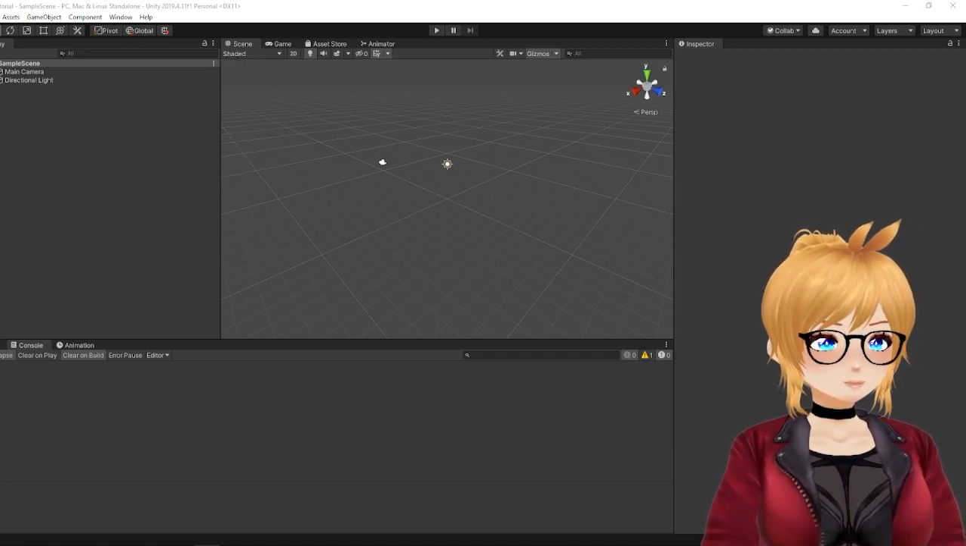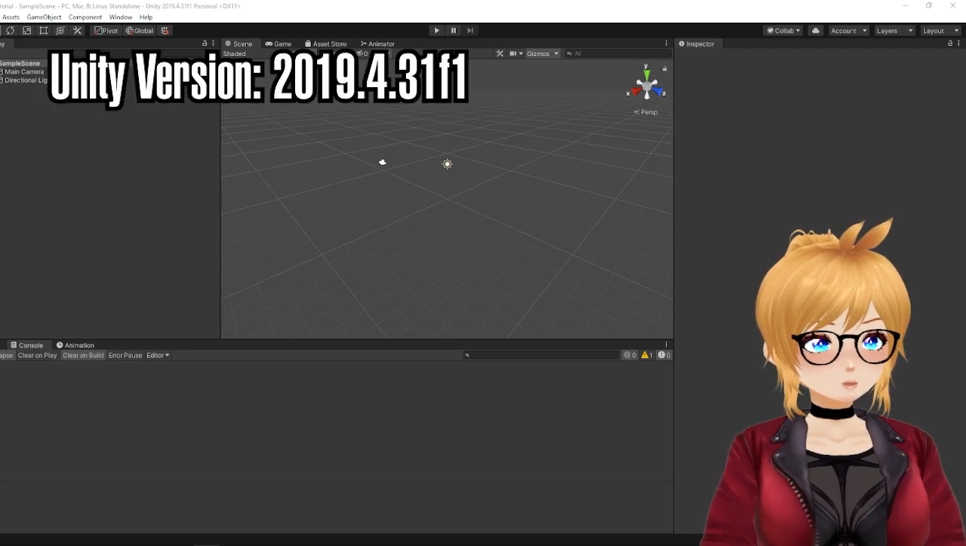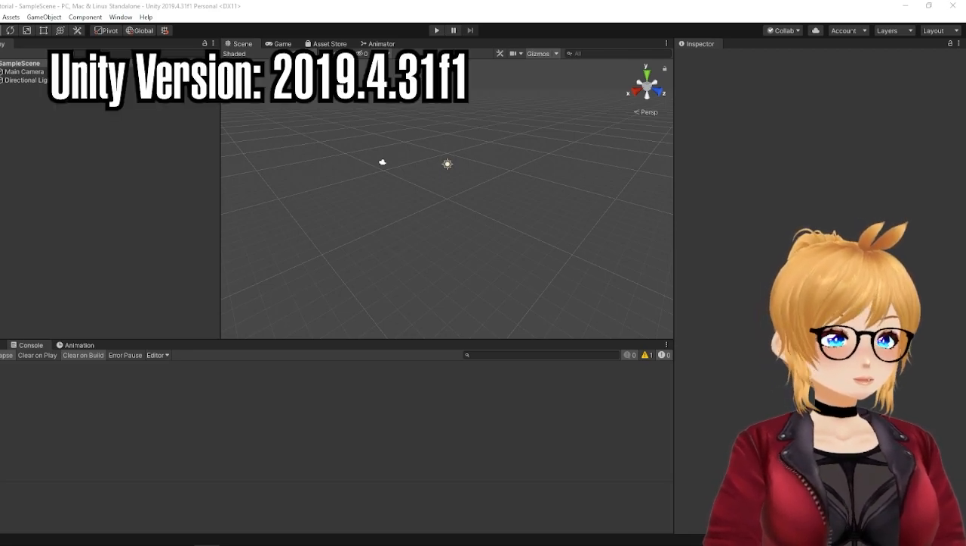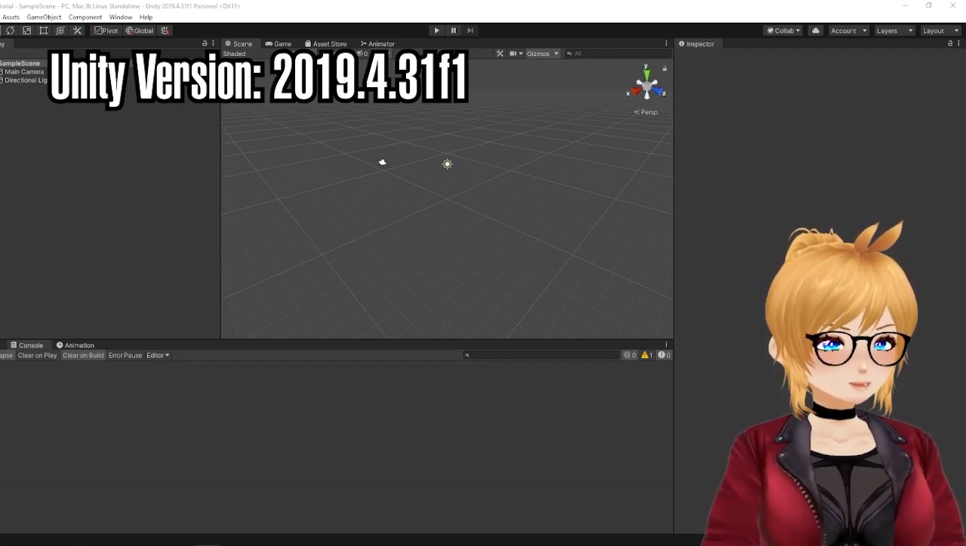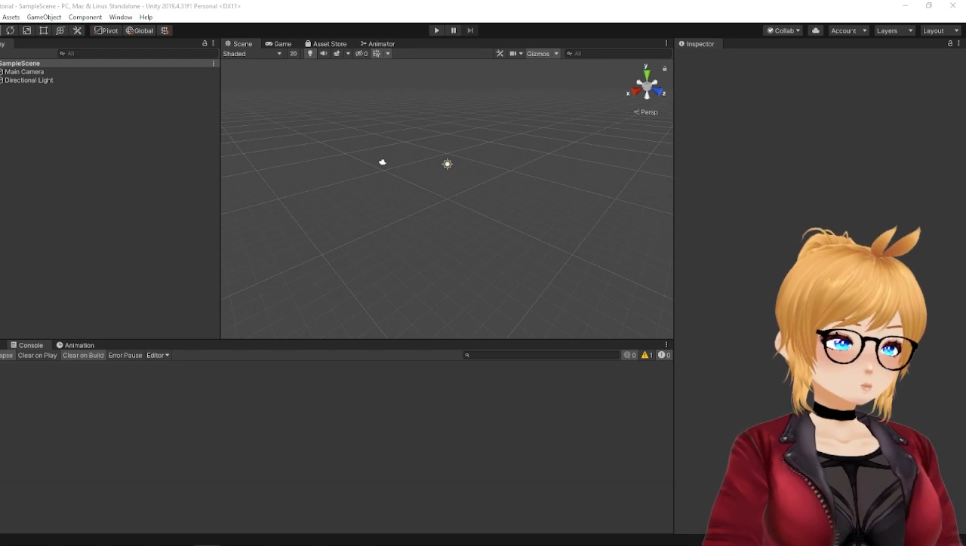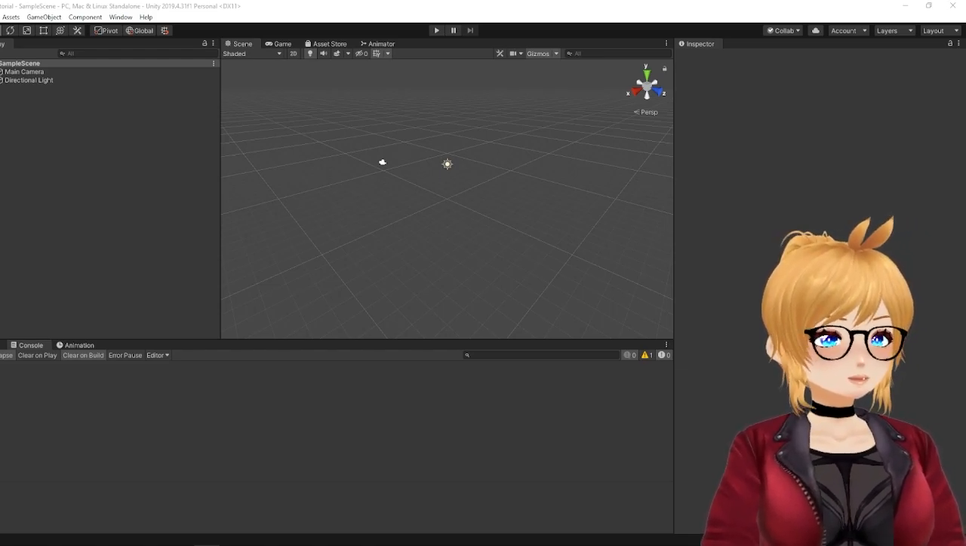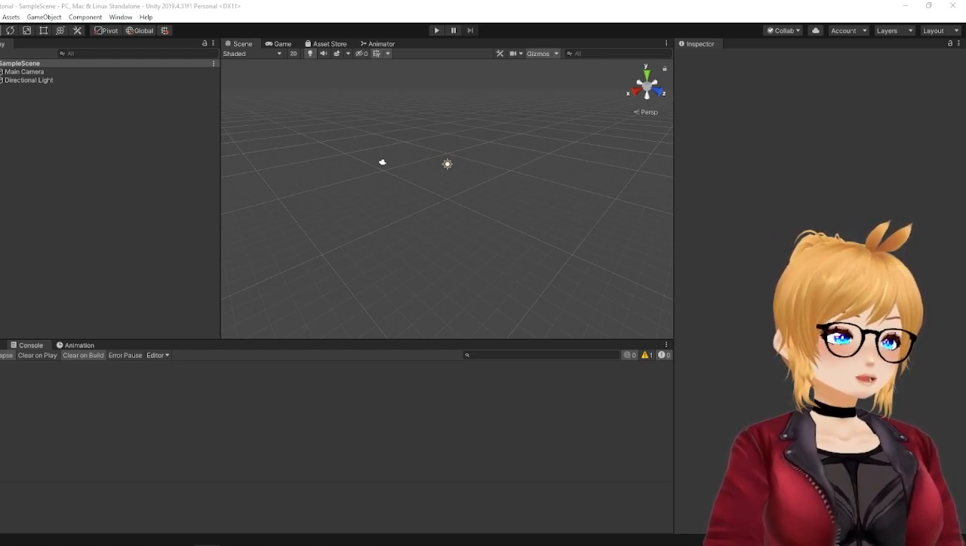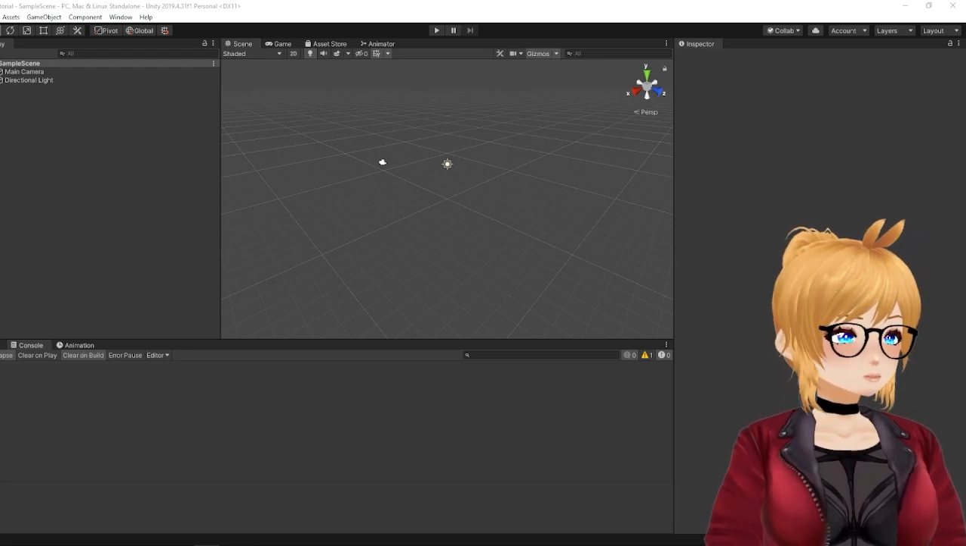So again, we're in Unity version 2019.4.31f1. This is very important. This is actually the second time I'm making this tutorial because I goofed and used the 2020 version and wasted 2 hours of my life. Don't be like me.